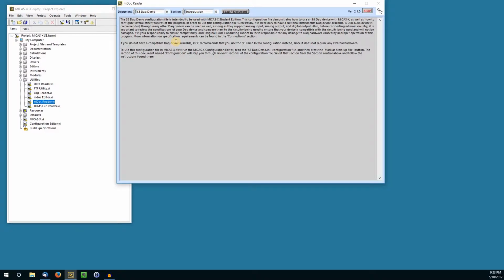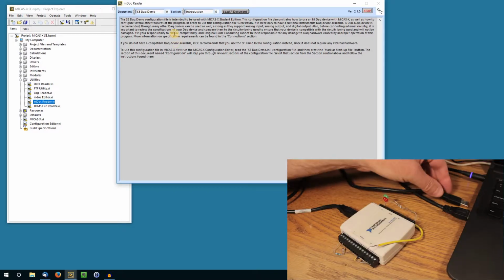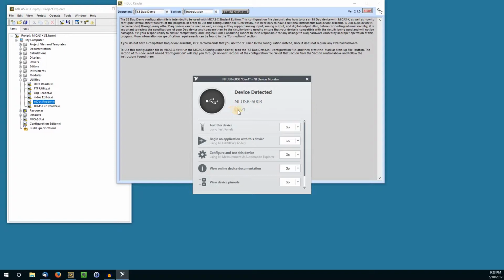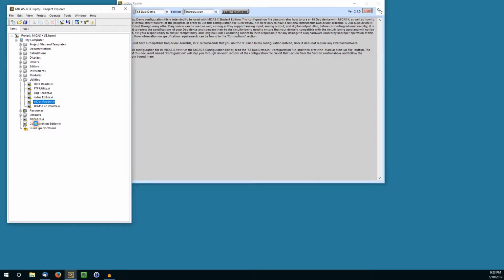If you are using a different model device, be sure to read and follow the cautions in the instructions to avoid damaging your device. Next, plug the DAC device into your computer and note the name in the window which pops up. This name will probably be DEV1, but could be different on your system.